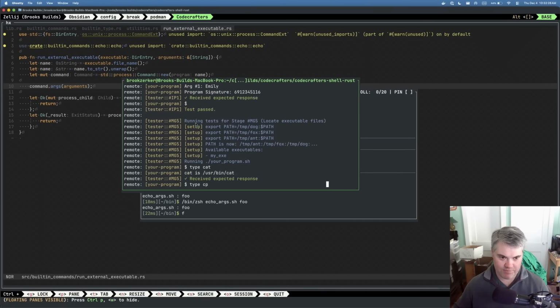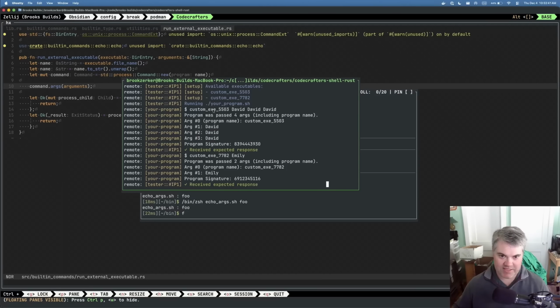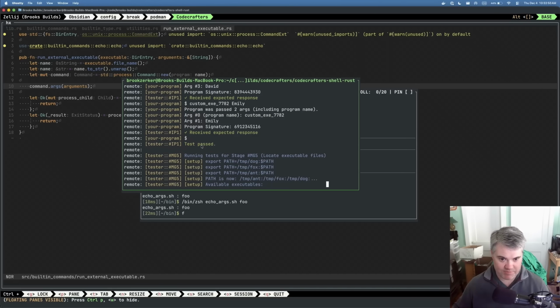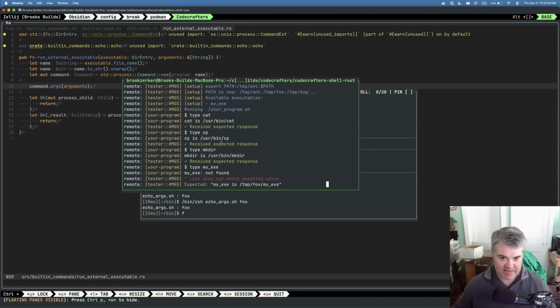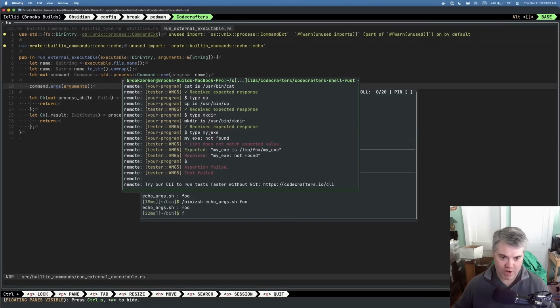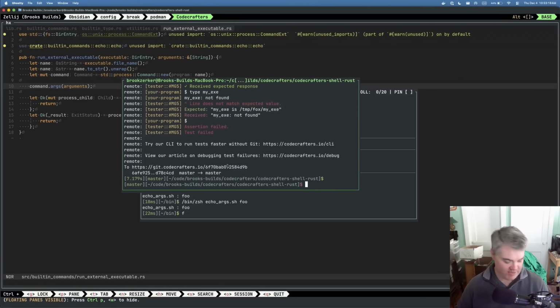So it set everything up, compiled it all, custom exe 55033 David, 4 args, including the program name, custom exe. Okay, so that's the expected. It then did it again with cat, copy, make dir. Okay, no, it did the types. Type my exe not found. It expected my exe is the full path, but it did not get that. Okay, so this is a different issue.